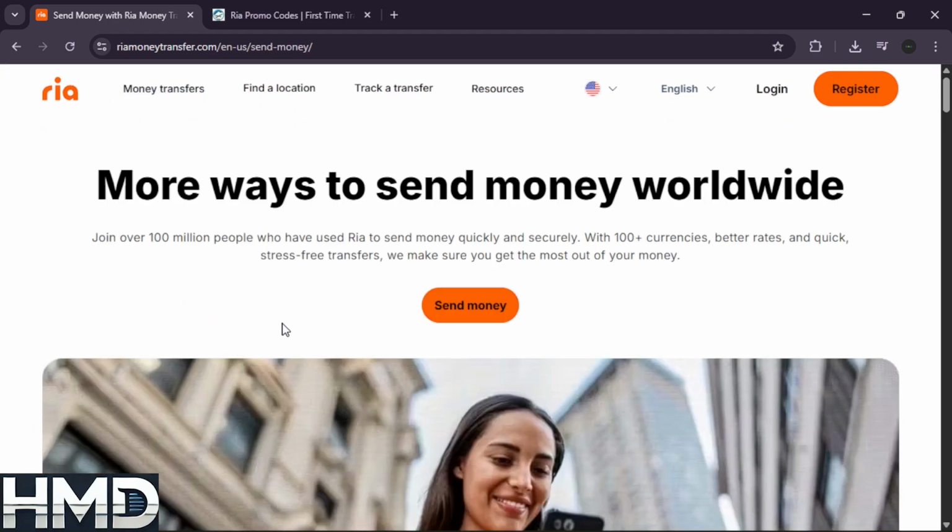Wait for the page to change so you can see the boxes where you put in your transfer details. You have to click this specific button so the site opens up the tools you need. Without this step, you would just be looking at the home page and wouldn't be able to see where the money goes or where to put your code.